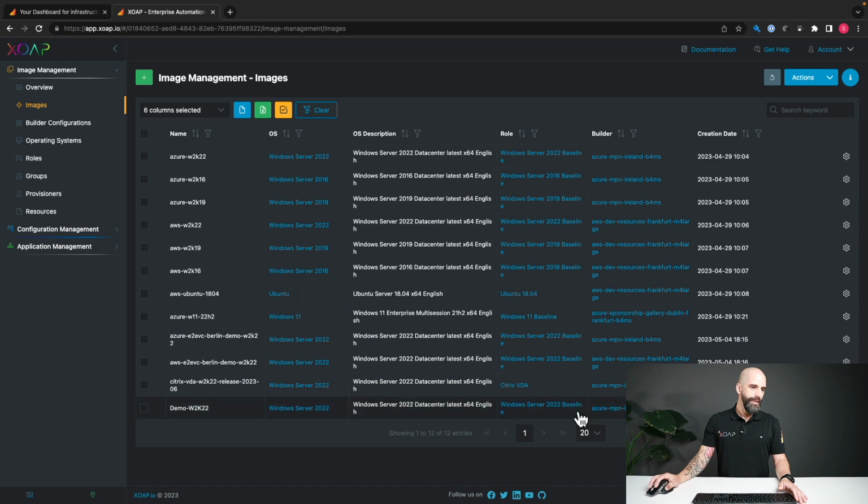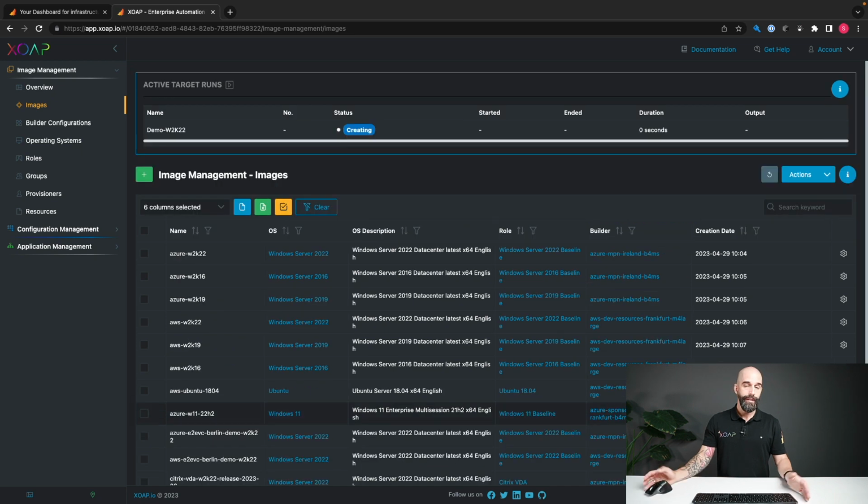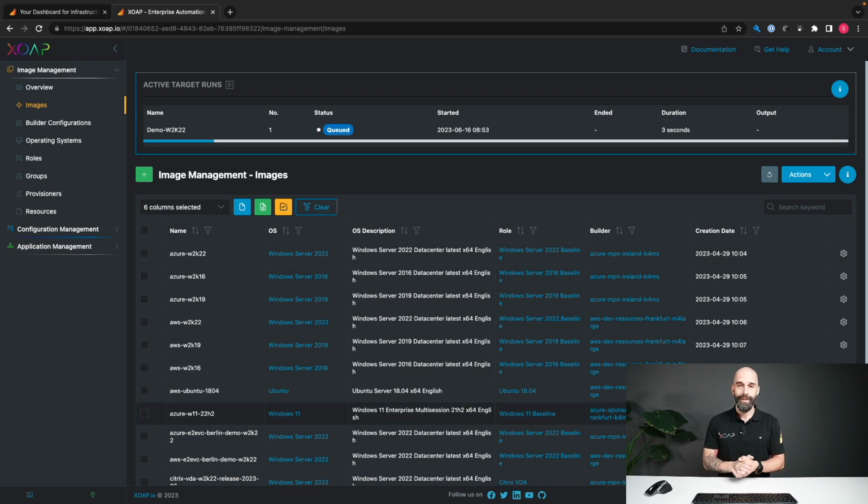Then I have this machine here, and the only thing I have to do now is click on Run, and my machine will be provisioned and the image will be available, depending on how many applications and configs I assign to it. But basically, that's the very simple process.